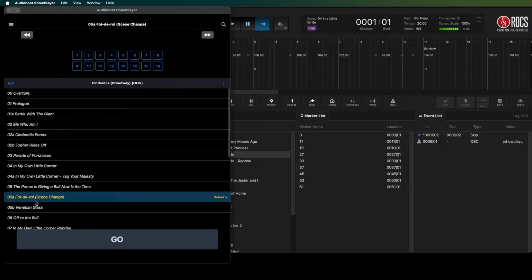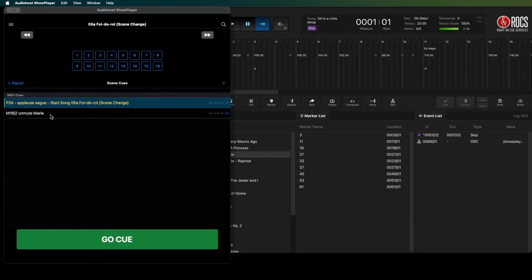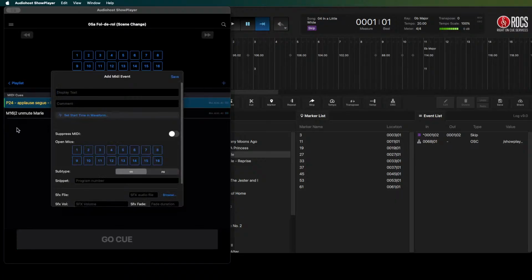That Venetian glass is all in the middle of dialogue and stuff. And then Off to the Ball is more or less sung. So for that we come back. Well, let's just continue on this here and continue to place manual events at the end of the song. I think this will work just fine.